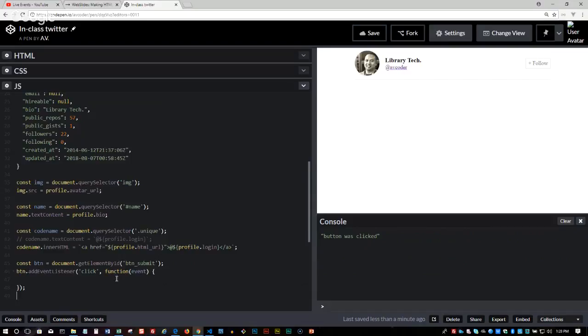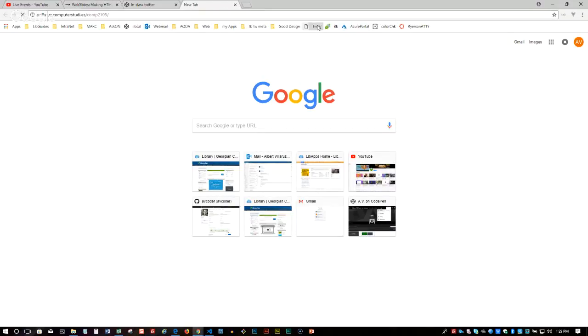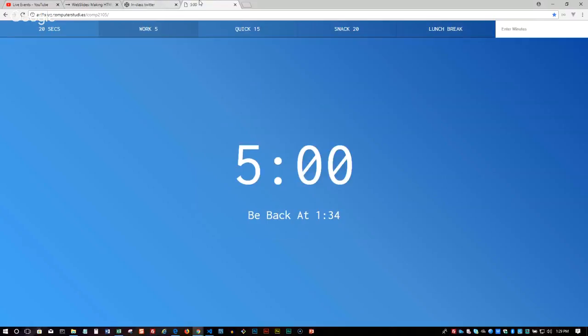So take 5 minutes and figure out a way to change the text content of this word follow into following when it's clicked, and vice versa. When you click it again, it'll go back to the original follow. Try to figure out the logic for that. You'll need if statements. You'll need access to .textContent. You'll need to compare strings, perhaps. I don't know. There's lots of ways to do this. Take 5 minutes on that. I'll time it. Timer 5 minutes.